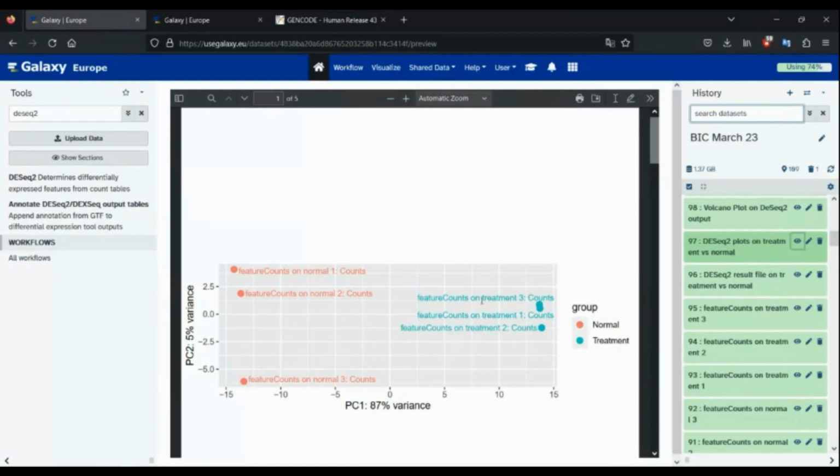So we see here that feature counts on treatment 1, 2, 3, that is our cancer data, are clustered very close together, right? That means their expression profile is very similar in nature, whereas the normal ones are scattered here and there. But the point is that these two are clearly separate. There's no mixing of these. So it looks like we have a good sample in our hands.